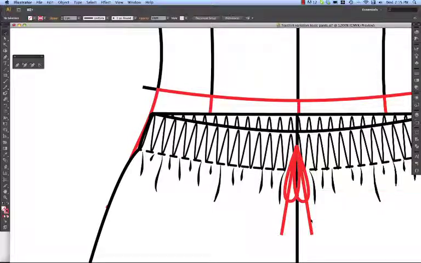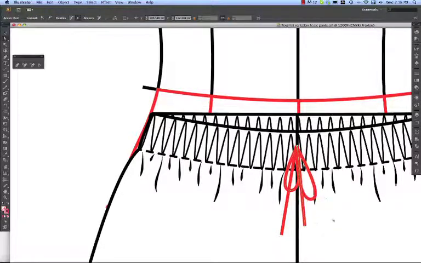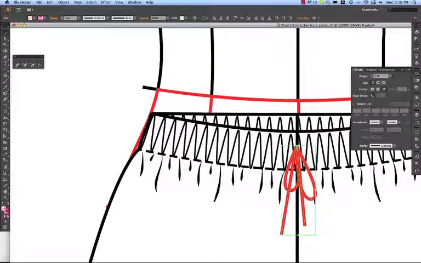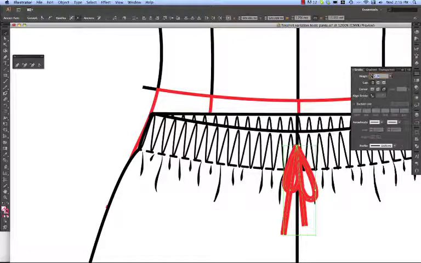Because we can't tie a bow exactly the same, what I do to make it look a little bit more natural is I do a little bit of editing. So there we are, we have our bow looking a little bit more natural. And I'm going to make the stroke 1.5 points. Yep, I'm happier with that.